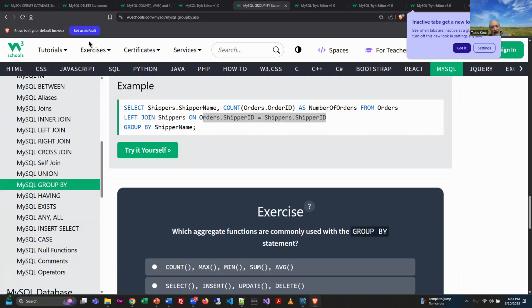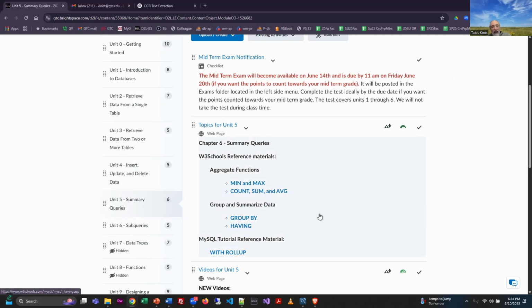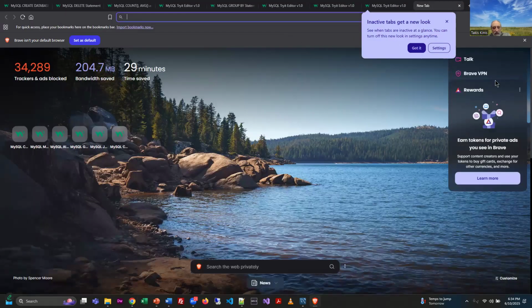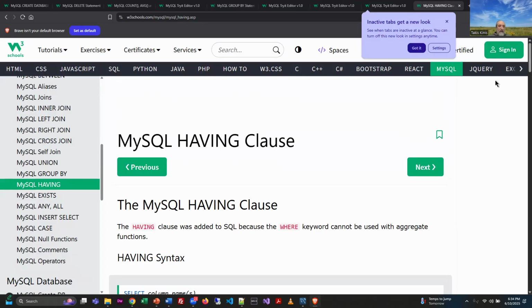All right. The next topic that we have here is the HAVING statement. So let's just copy that link. I'm not sure if that's nearby in W3Schools right now or not, because I didn't even look. I guess it was the next one because they go together, right?